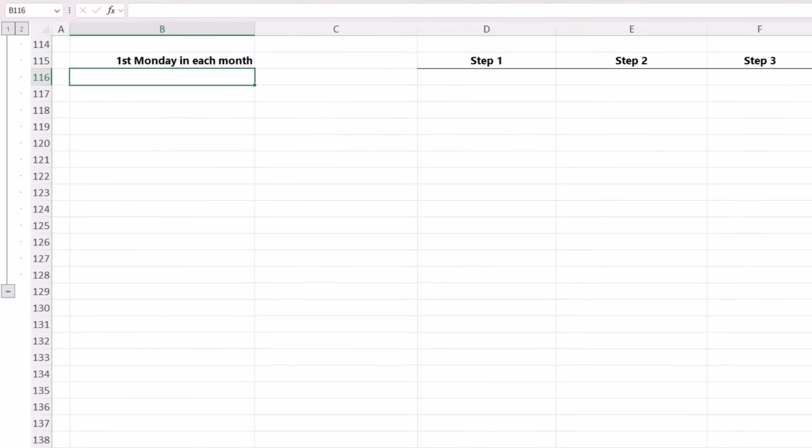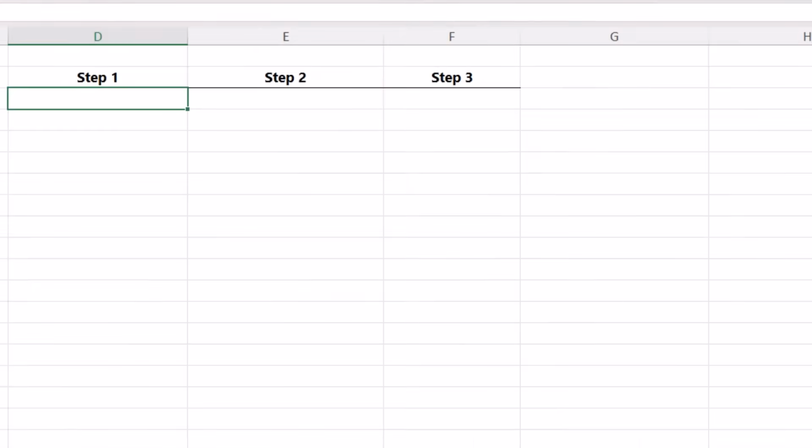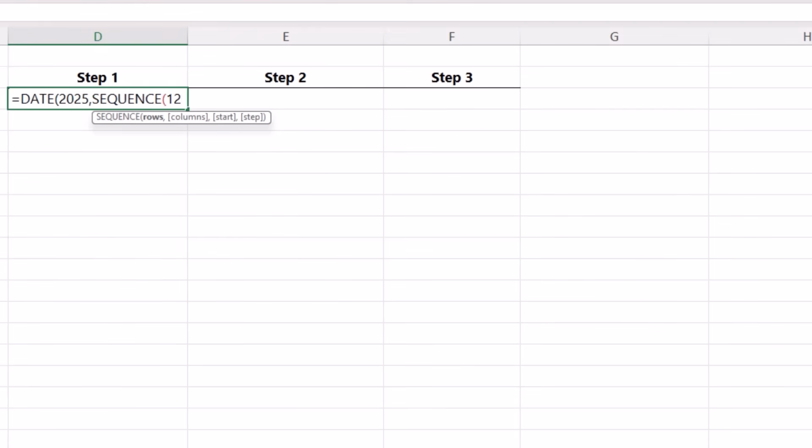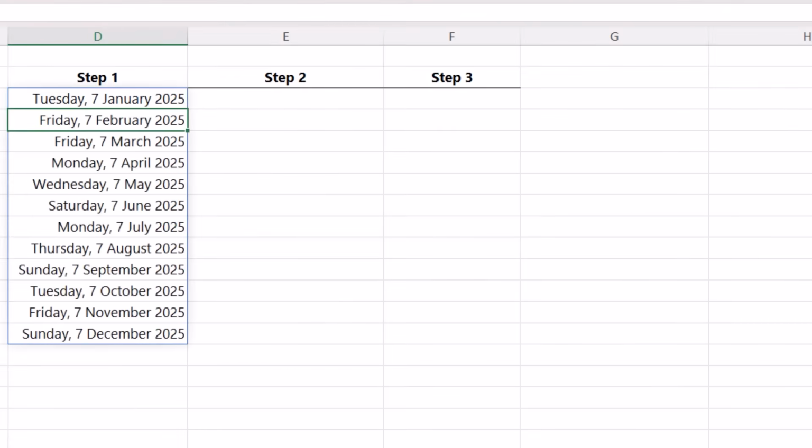Another common requirement is a list of the first Monday or first Wednesday, etc. in each month. I'll demonstrate this formula broken down into steps and then we'll bring it together. We're going to start with the date function. We want 2025. We want a sequence of 12 months. And I want a list of dates for the 7th of each month. Why the 7th? Because the first Monday in any month is guaranteed to occur on or before the 7th. We're going to subtract just the right number of days from the 7th to land on the first Monday.